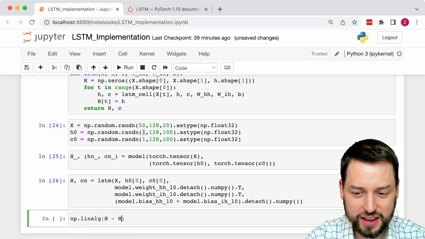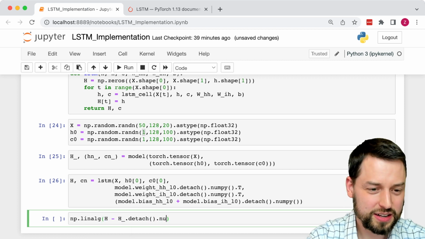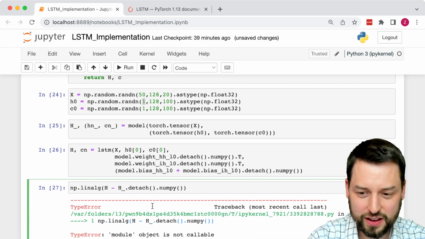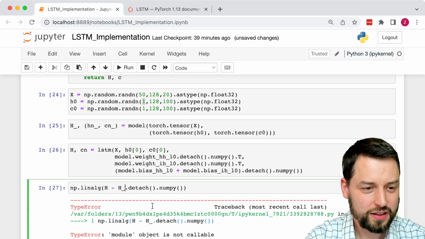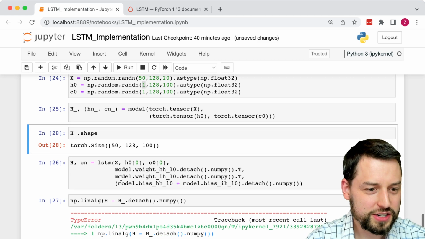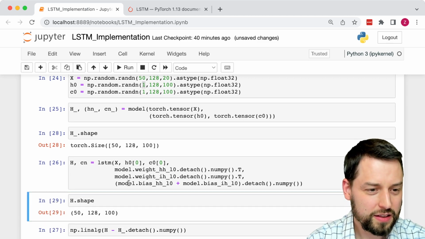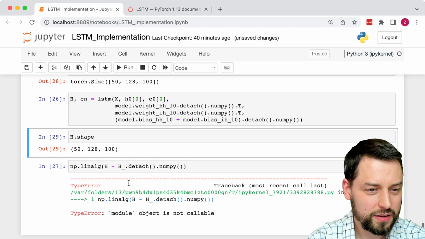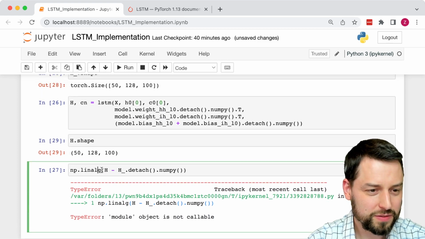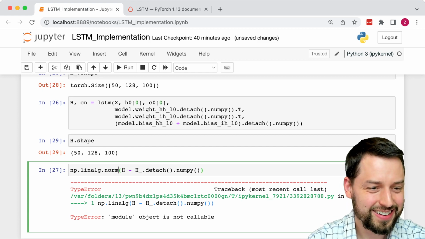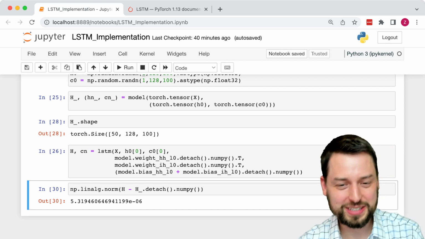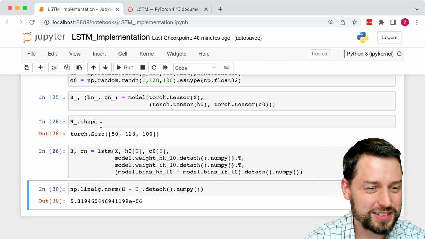So let's find h minus h, detach, numpy. And, oh no, the H, which one would it be? Let's see what shapes they are. Okay, so that's that shape. Let's see. So the same things. Oops. There we go. Okay, and as long as I don't call a module by accident, I'm trying to call a norm, everything works. So these things still work.